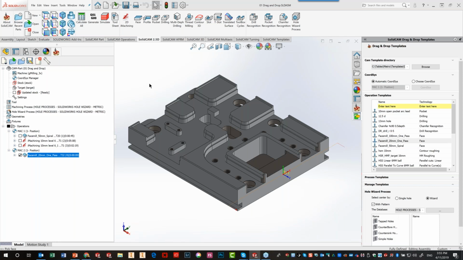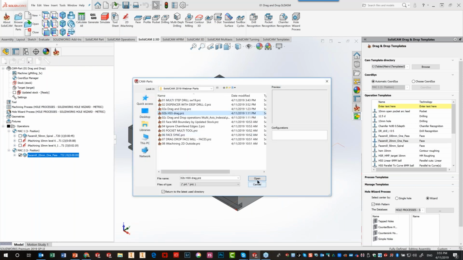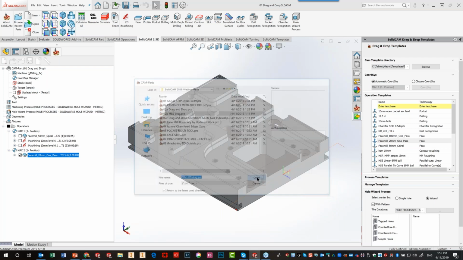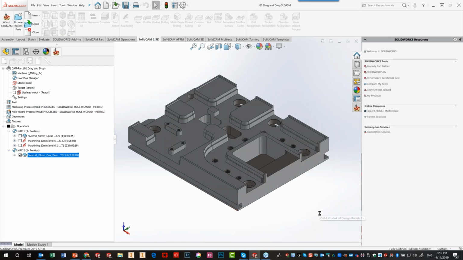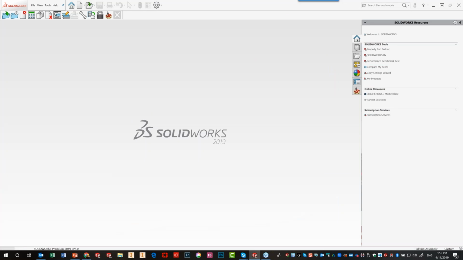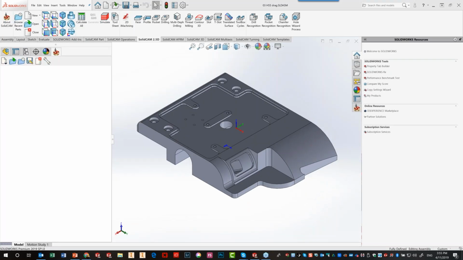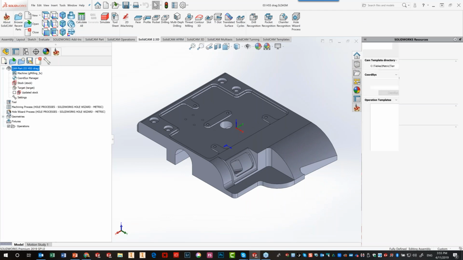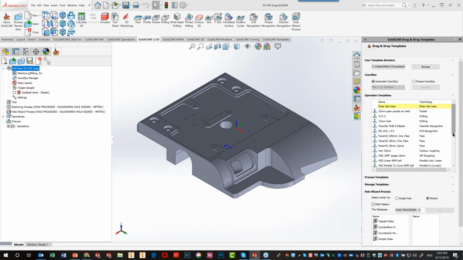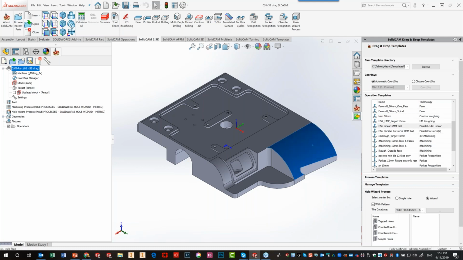If I were to do this in, say, a different part, let me open up a different part, say an HSS part. We'll let that load for a moment. Let's say I'd like to put an HSS operation on this face over here. We have that as well. HSS, let's do linear for a second. If I want to drag HSS to the surface, just let go.